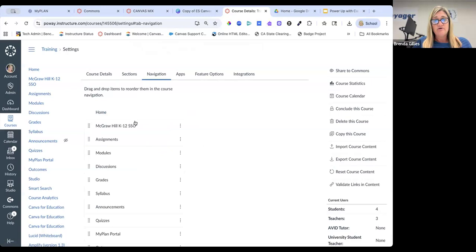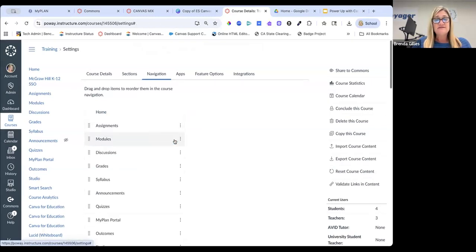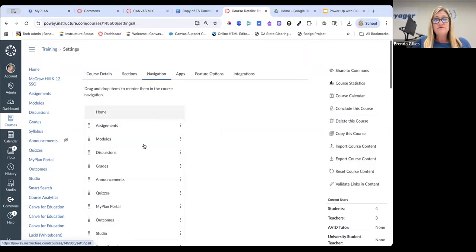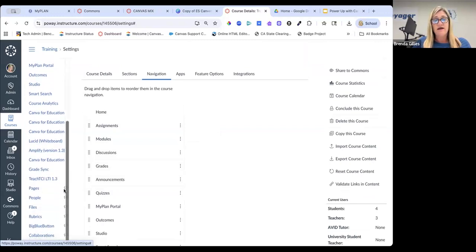Navigation is the next tab over, and this is a great place to really streamline the appearance for your students. For example, McGraw-Hill, that's a secondary resource within our district, so my students don't need that. I'm just going to click on the three dots and then hit disable. That will take that navigation piece out of that blue in-course navigation. I'll still see it as the instructor, but I'll see it with this little eyeball icon crossed out. So I know that it's not visible or accessible to students.